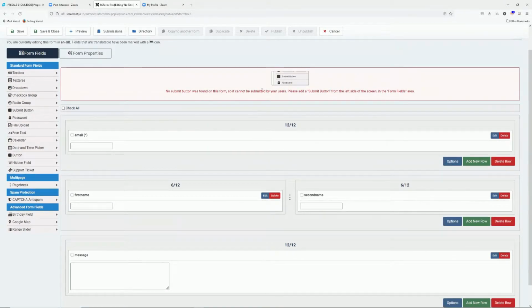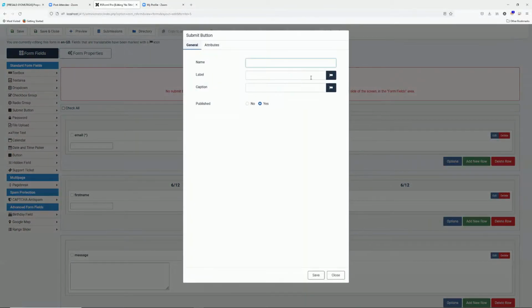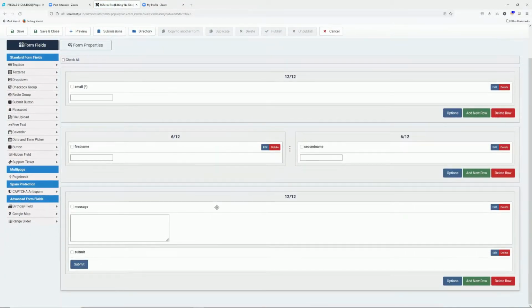As you can see, there is a warning at top saying that you don't have a submit button. Without a submit button, you cannot submit the form. So let's add this real fast. And the basic setup for our form is already done.